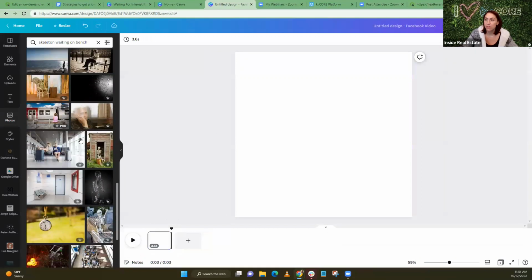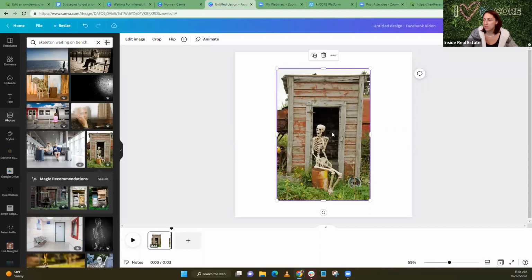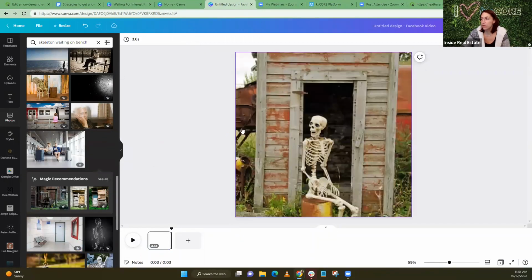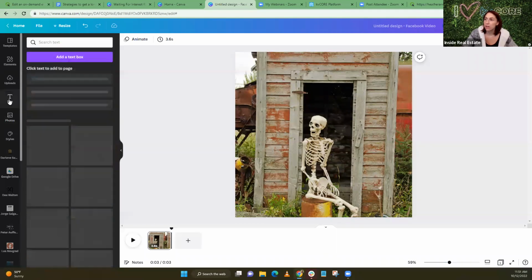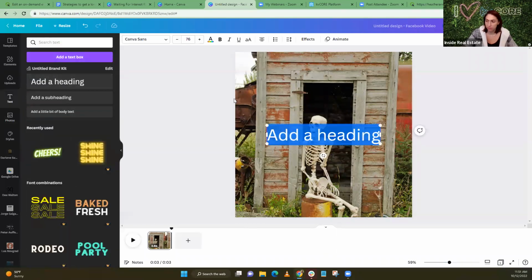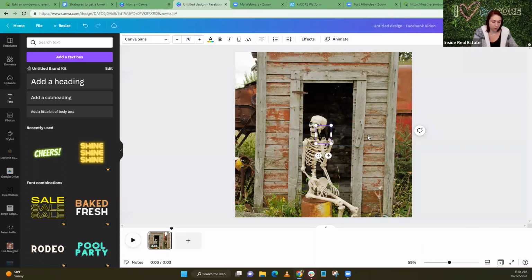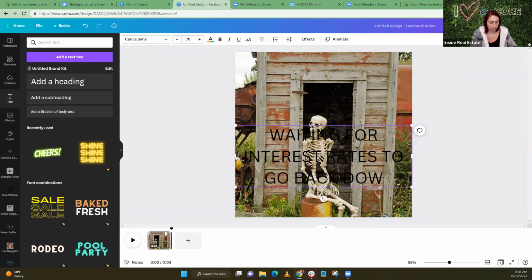I picked this guy, mostly because it had a darker background and I could put the white lettering back there and it looked good. So you could say, waiting for, actually, let me get all caps, waiting for interest rates to go back down.